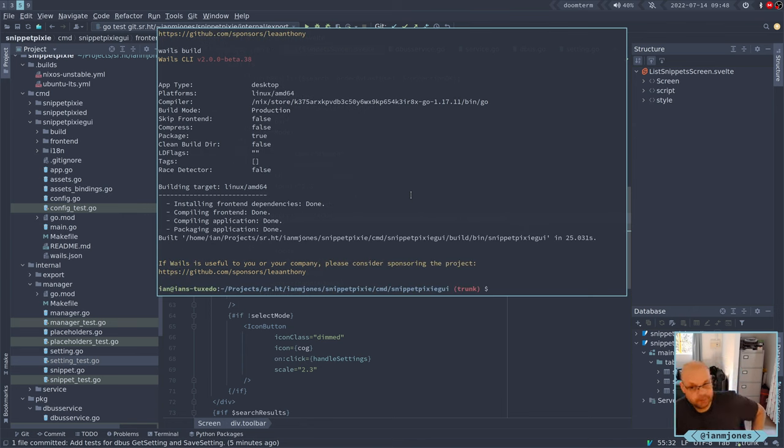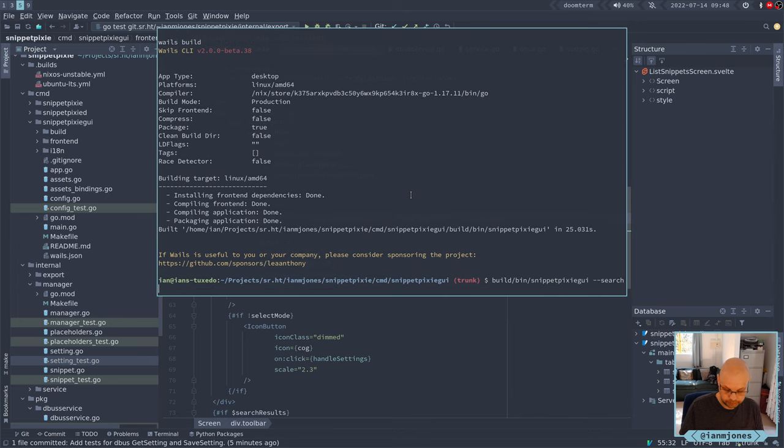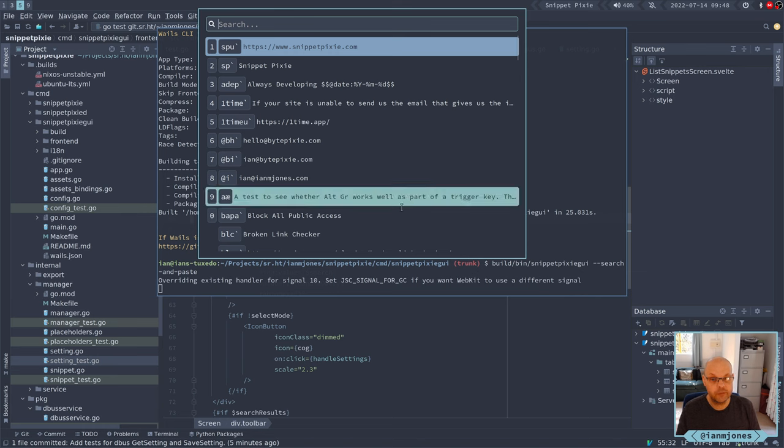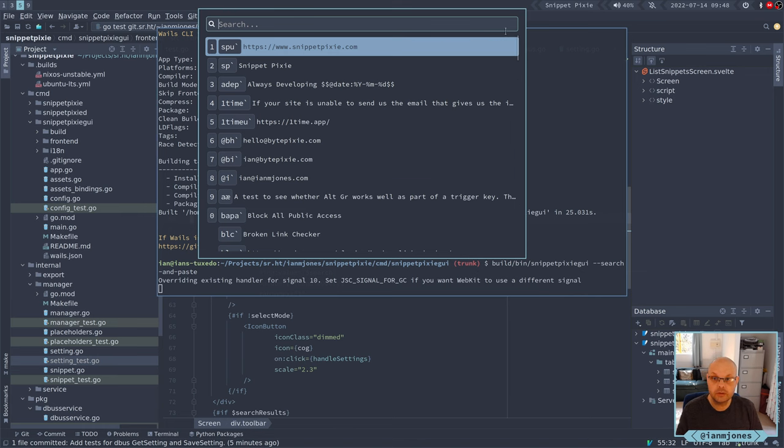It's on its way. Right, so what I'll do now then is I'll run the actual binary for Snippet Pixie GUI. And I'll do it in search and paste mode. You see it's a different format here. There's no add and no settings. But it's auto-focused the search box, even though I've set a setting saying don't do that.